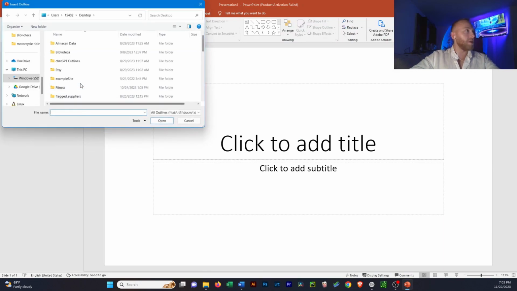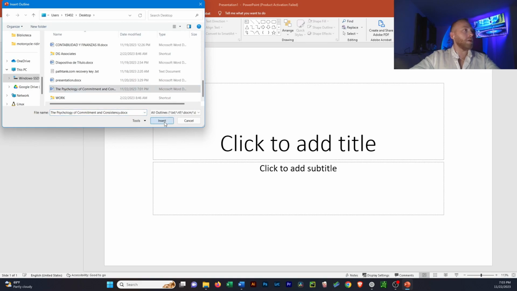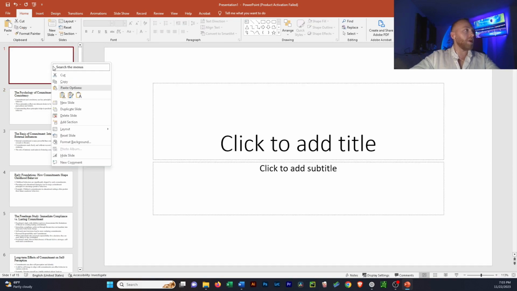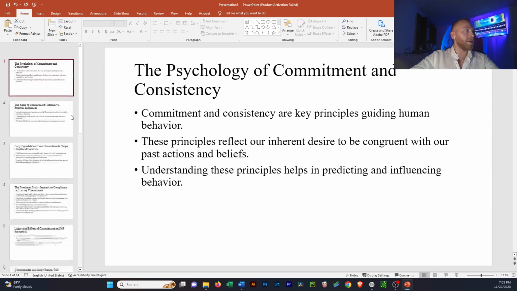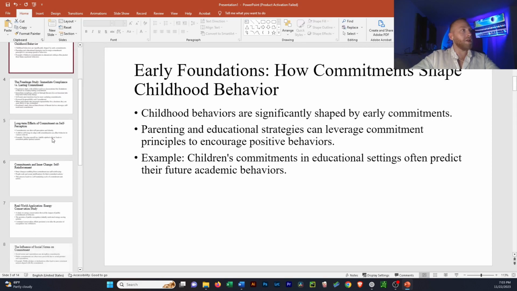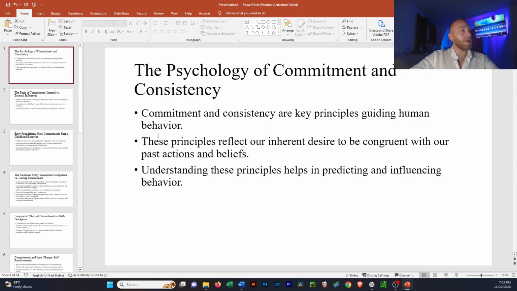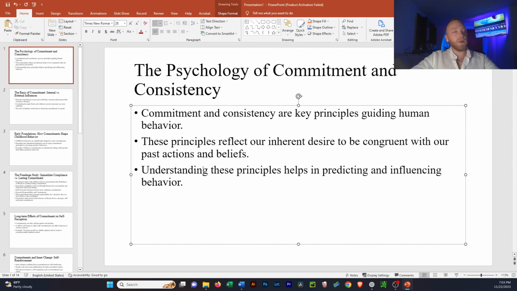Slides from outline. Go down here, insert. Perfect. So we're just going to right click, delete that initial slide. But now as you can see, it looks pretty good. ChatGPT is doing the brunt or the grunt work here. We're just tasked with making it look a little prettier, which I got news for you, that's ChatGPT's job as well.